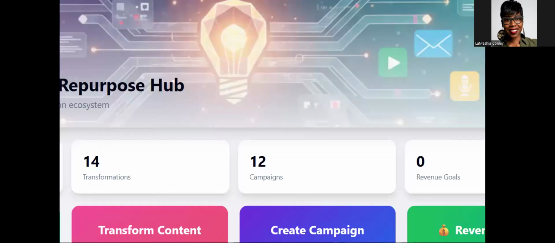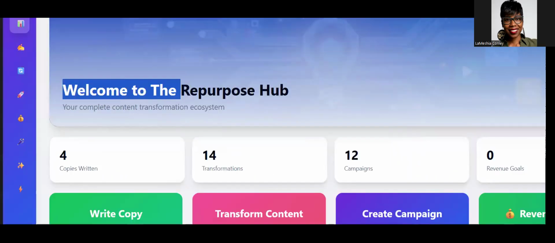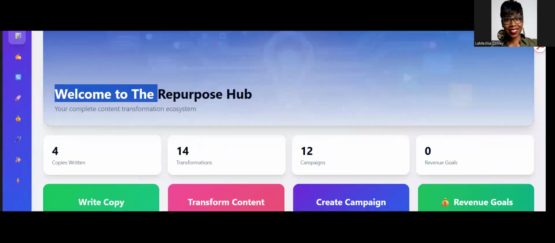And so let me show you quickly what it looks like. All right, so let me come back and share the screen. All right, so this is literally what it looks like.